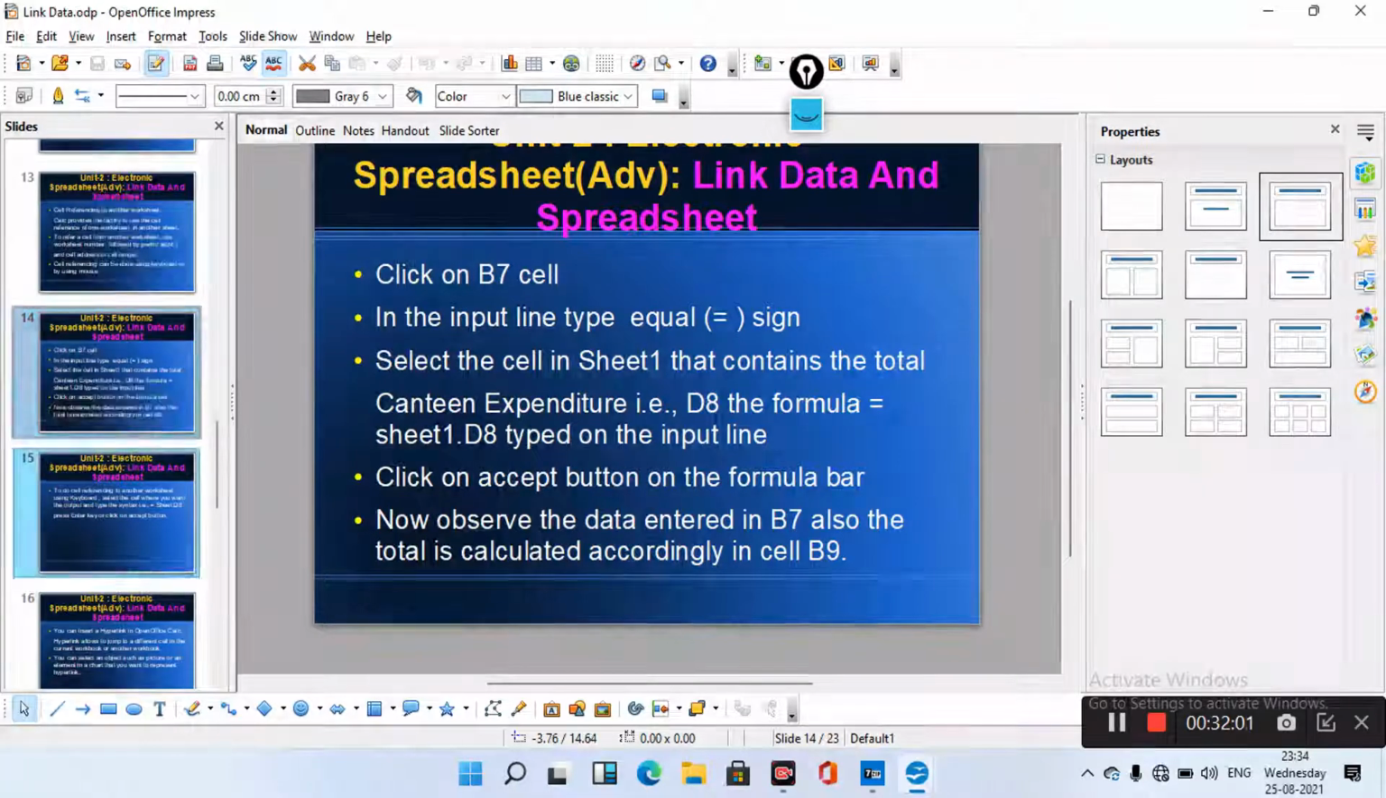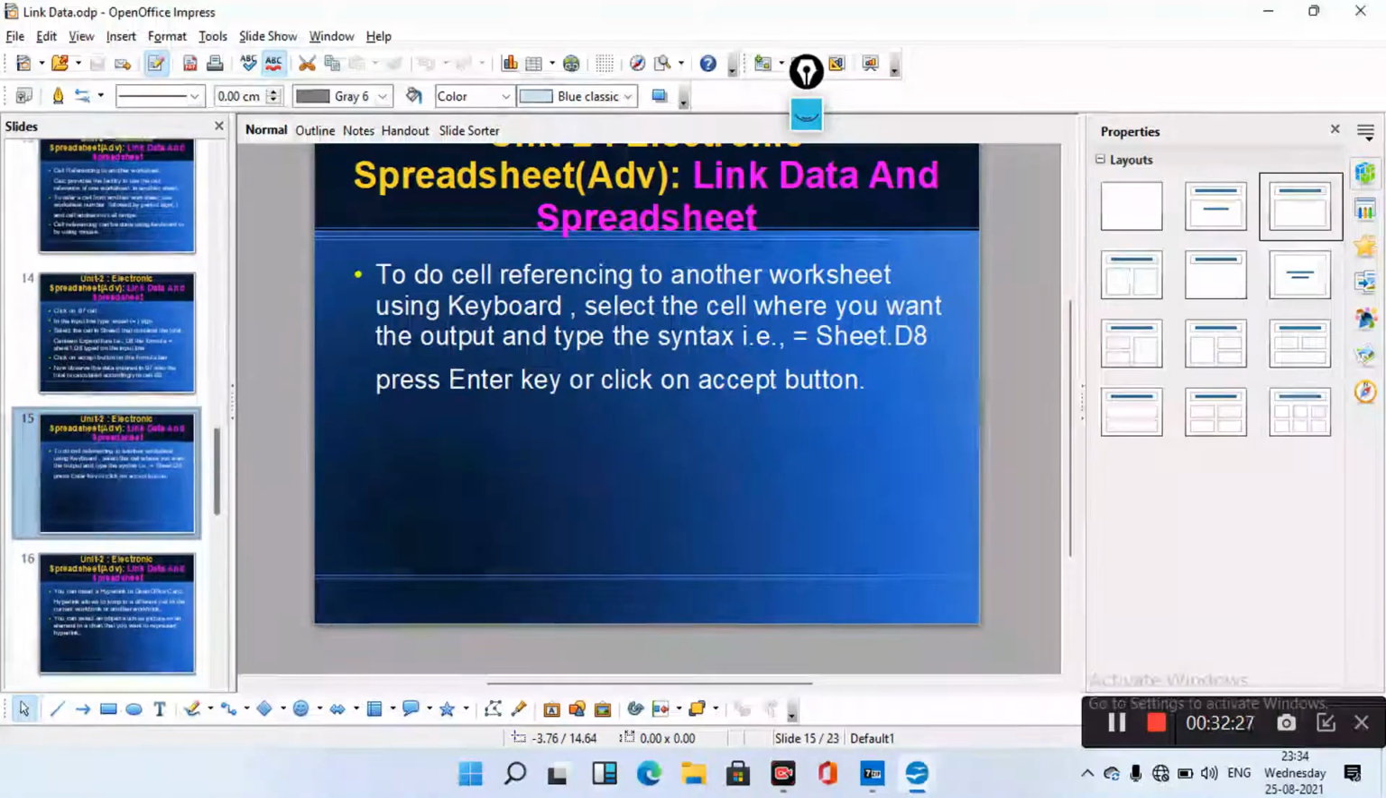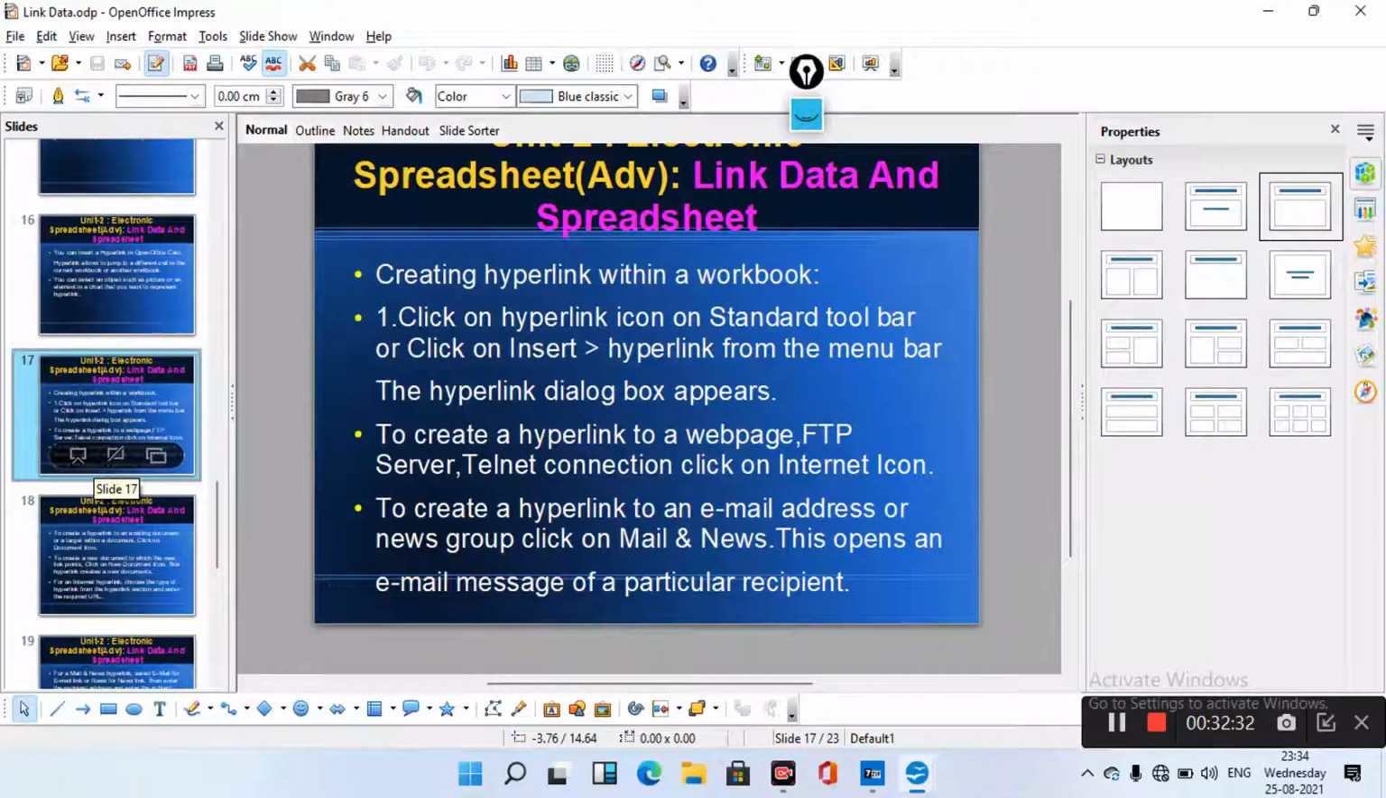We have seen this practically. To do cell referencing to another worksheet using the keyboard, select the cell where you want the output and type the syntax: equal to sheet dot D8, that is sheet name dot cell name D8. Press enter, or click on the accept button. We will see one more example of cell referencing.